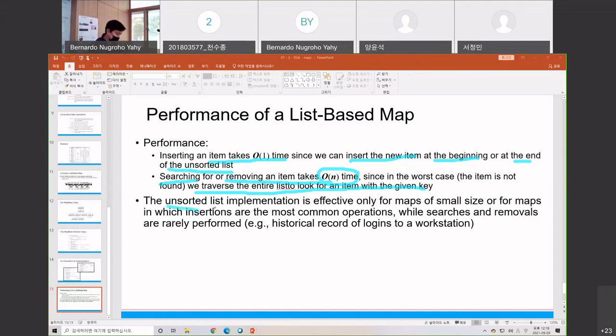So the unsorted list implementation is effective only for maps of small size, or for maps where insertion is the most common operation and search and removal are rarely performed. I hope that you understand this meaning. If you are just doing insert, insert, insert, it takes O(1), it's easy. But if you want to search or remove, then it takes more time.